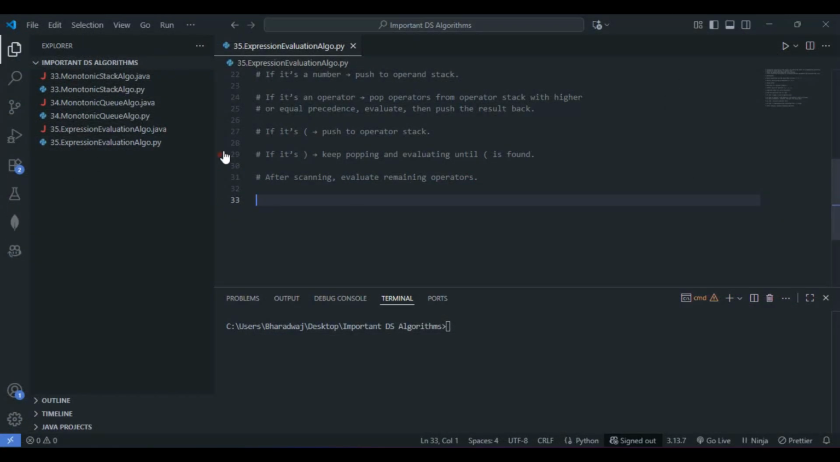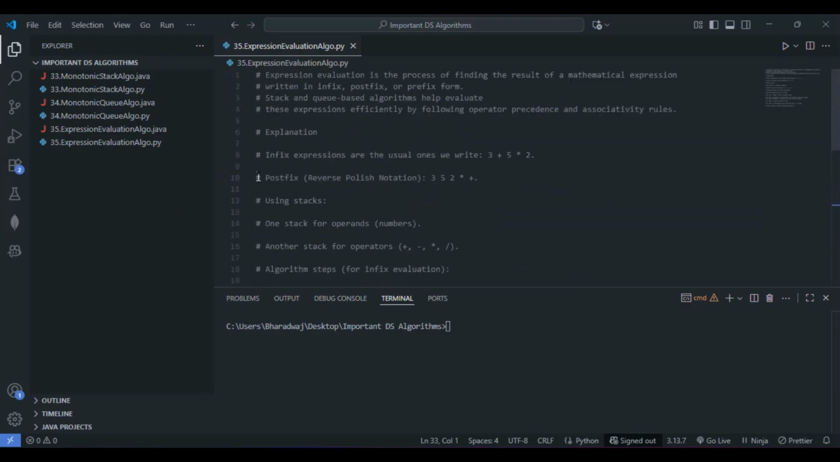Hi everyone. Previously we discussed the monotonic queue algorithm, by considering the sliding window maximum. Today we'll be going with the expression evaluation algorithm. This is related to stack and queue based algorithms as well. So let's get into the definition part.